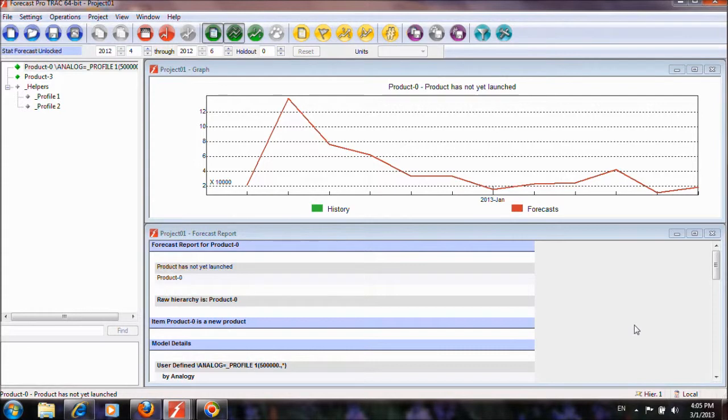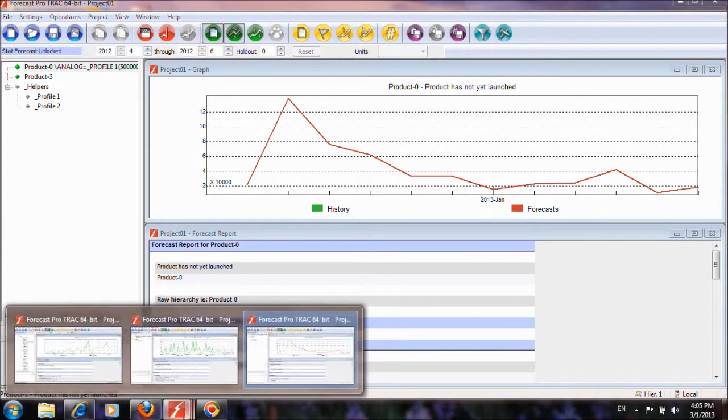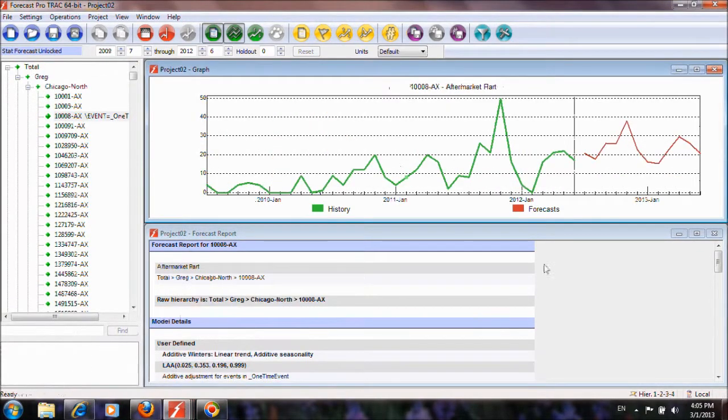We can also forecast from any level of our data hierarchy. So if we jump back to our auto parts example, by default what Forecast Pro does is generate the forecasts at the lowest level of our hierarchy. In this case, the part by warehouse by salesperson. So Forecast Pro looked at each of these part numbers individually and generated all the forecasts at that level.